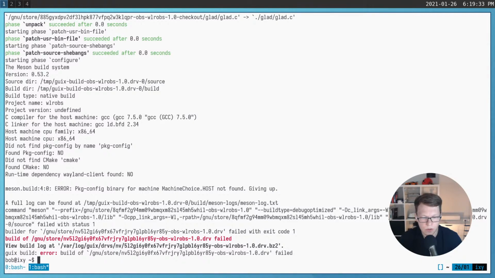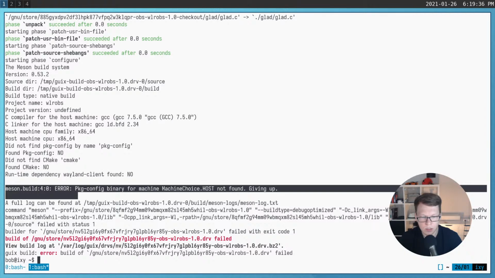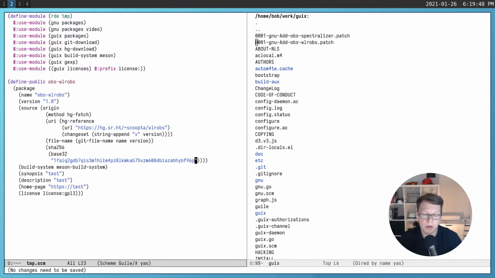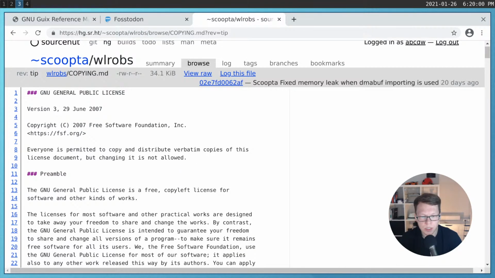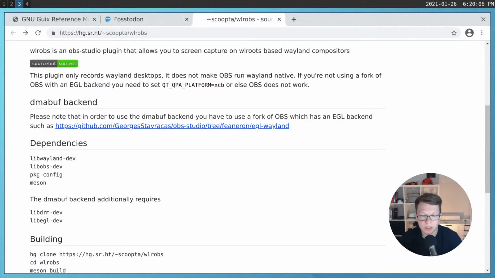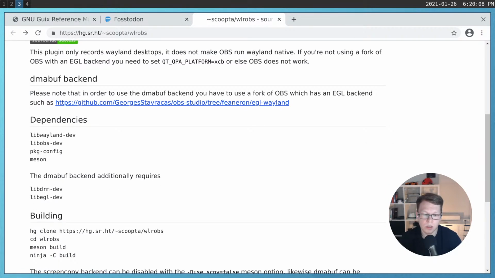And it failed somewhere on the configuration phase, and it complains about pkg config, and we didn't provide any dependencies for this package yet. How to figure out those dependencies is an interesting question. You can just take a look, for example, at the readme file, or try to run the build and see what is missing, and maybe some other interesting ways, for example, looking at source code and so on.